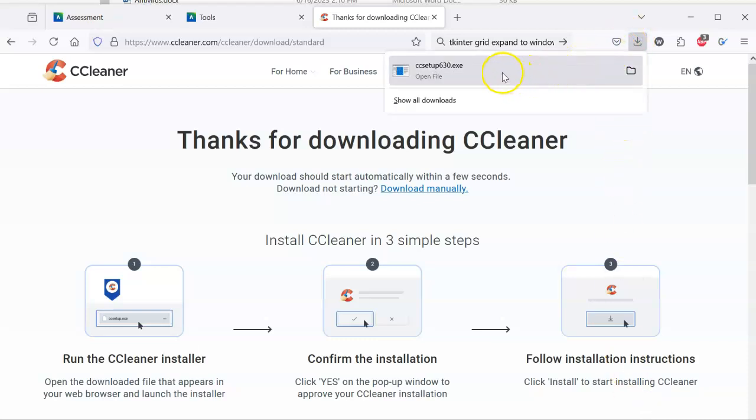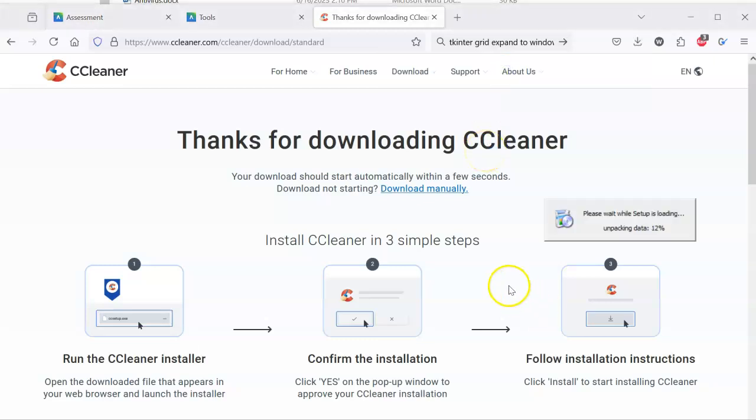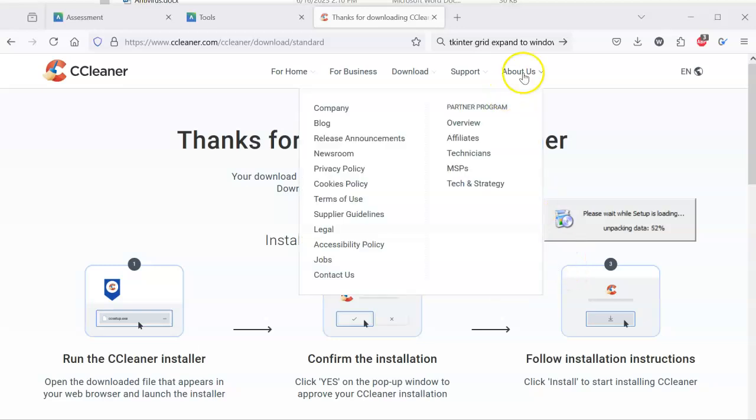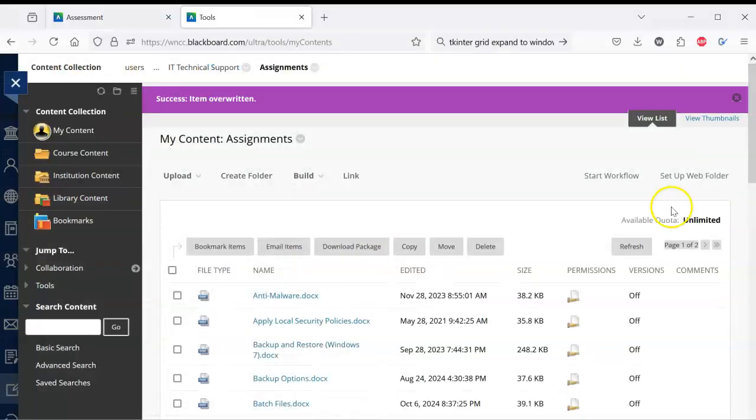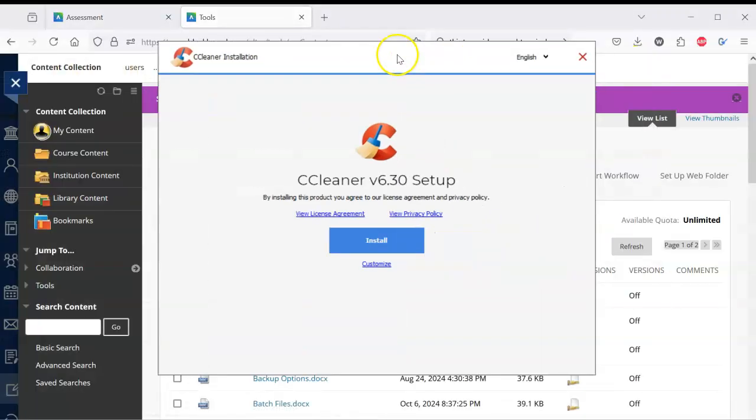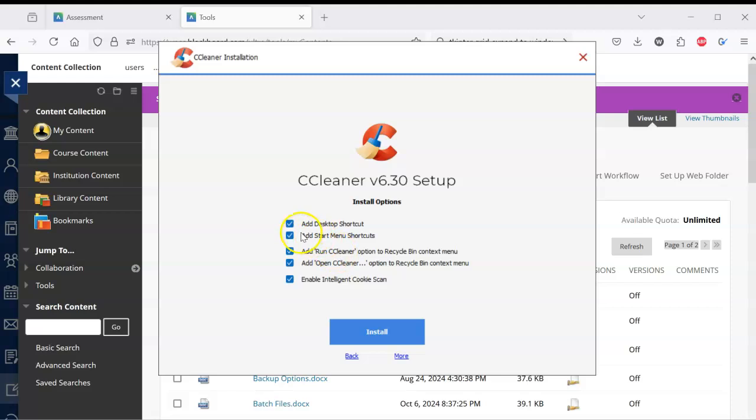Not very fast, slow. Going to start the setup. It'll unpack. There it is. Whenever I'm installing software, I typically do customize because I may not want everything. Like I don't want a desktop shortcut. I don't want to run it on the recycle bin. Well, maybe I do want intelligent cookie scan. I'm not sure. Let's see what more gives us.